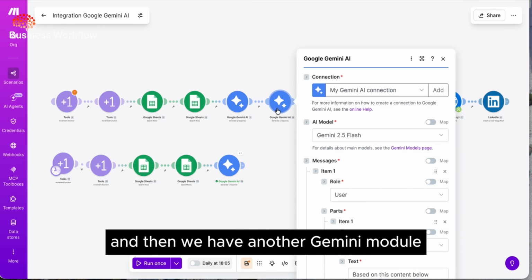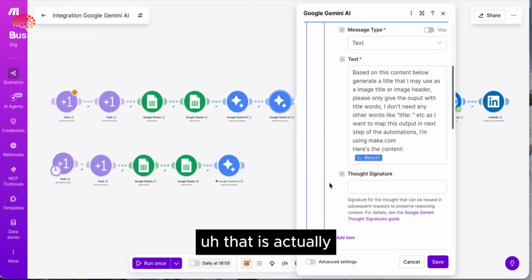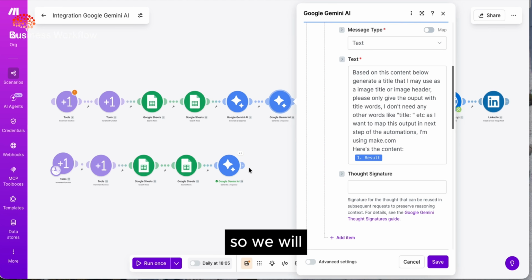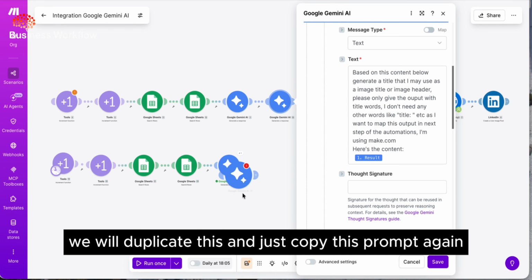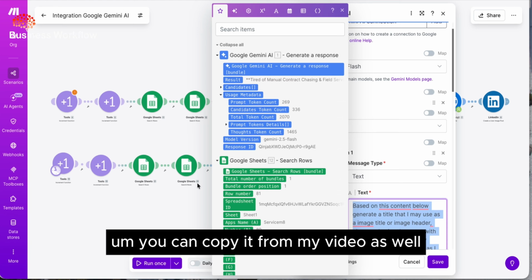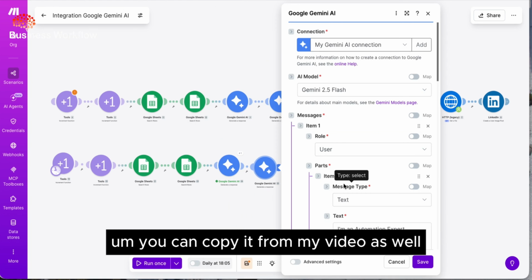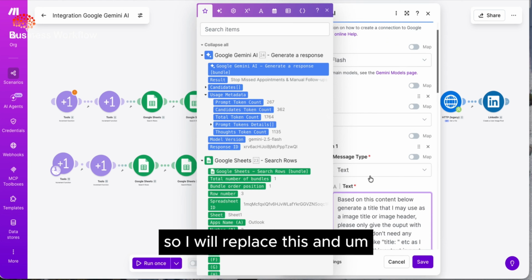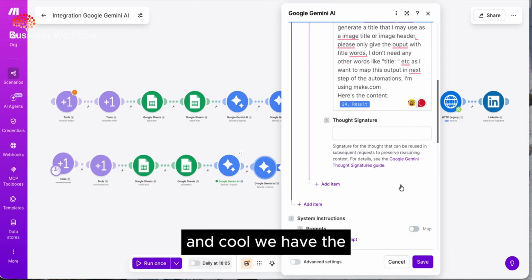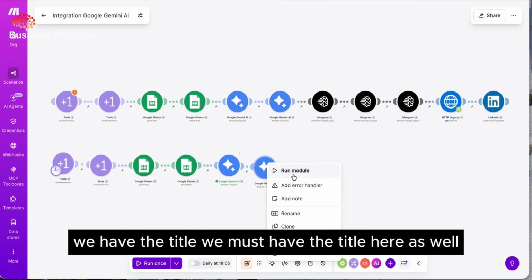And then we have another Gemini module that is actually getting the title for the LinkedIn post. So we will duplicate this and just copy this prompt again. You can copy it from my video as well. So I will replace this, and I will replace the result as well. And cool, we have the title. We must have the title here as well.